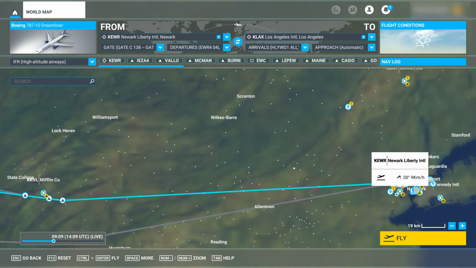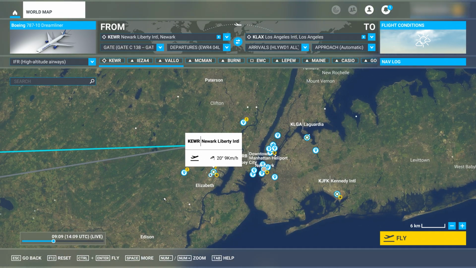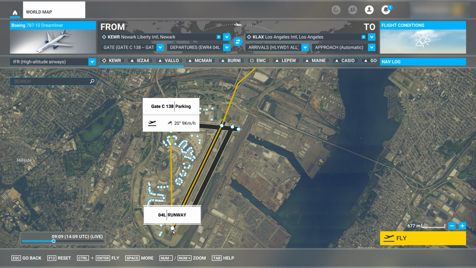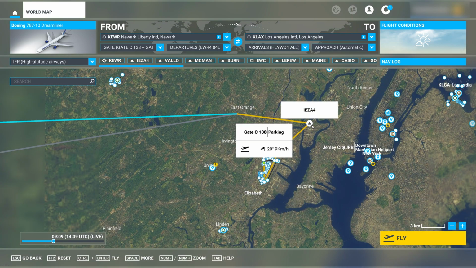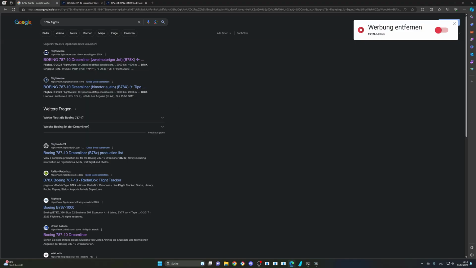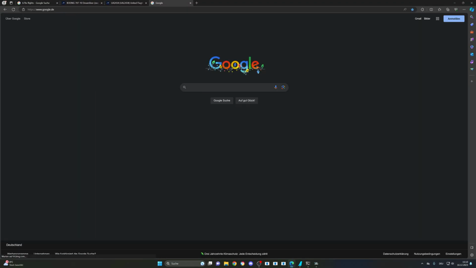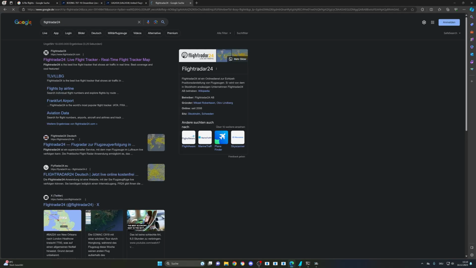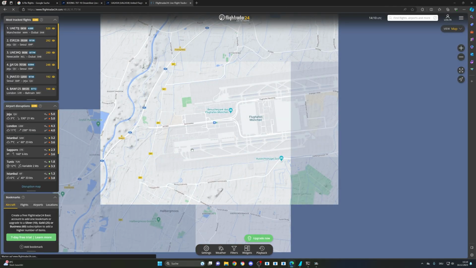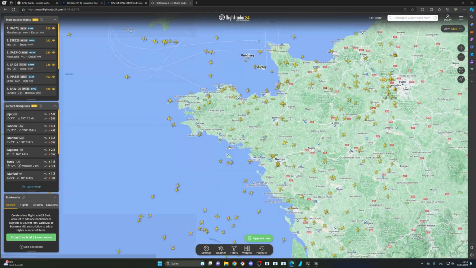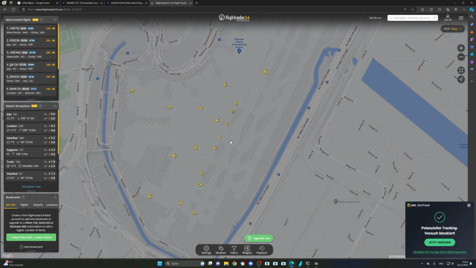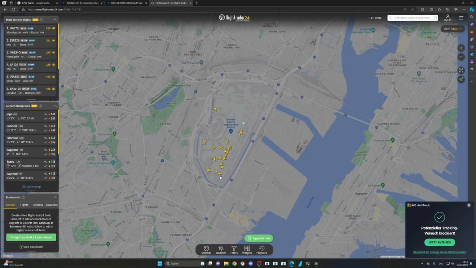Okay, then we are taking off here. We have already a departure going here, using this runway 4 left. If you're not sure which runway to use in your takeoff, you can also use Flightradar24, and this is now set to Munich. Where is Newark? Here. And you can see they're actually really using this runway where they start. So that's all correct.